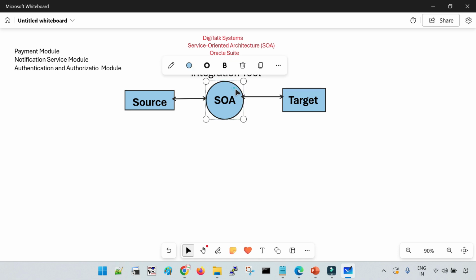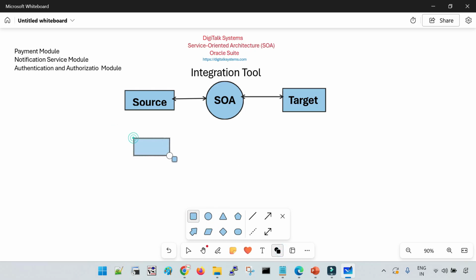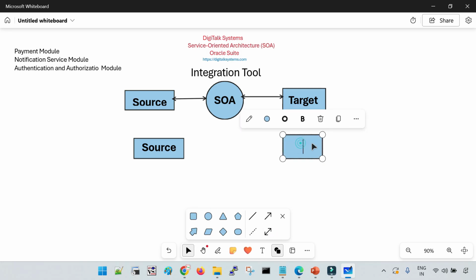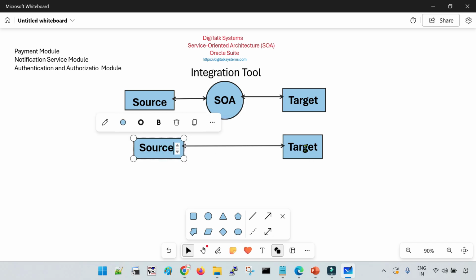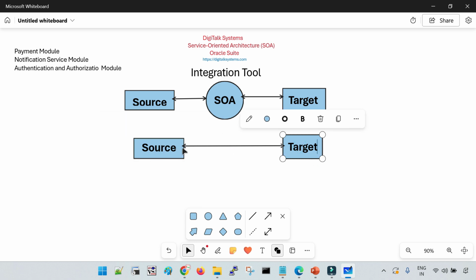Now let us consider an example where you don't have SOA in between. You have a source application and you have a target application. Now we have integrated both applications with each other. That means your target application code needs to be defined in the source, and similarly the source code needs to be defined in the target, in both ways. That means you need to update your code so that your source can send the message to the target and the target can send to the source. Today you have only one source and one target.